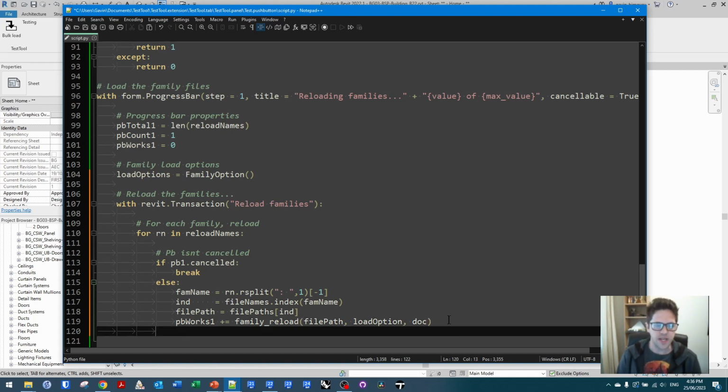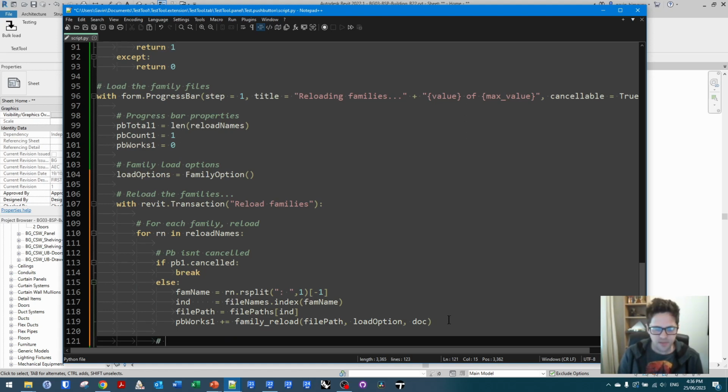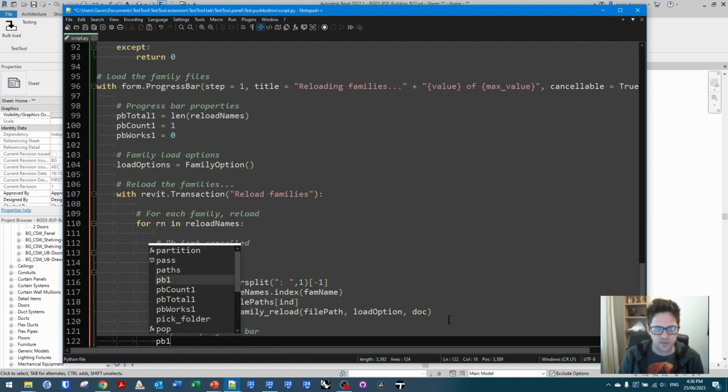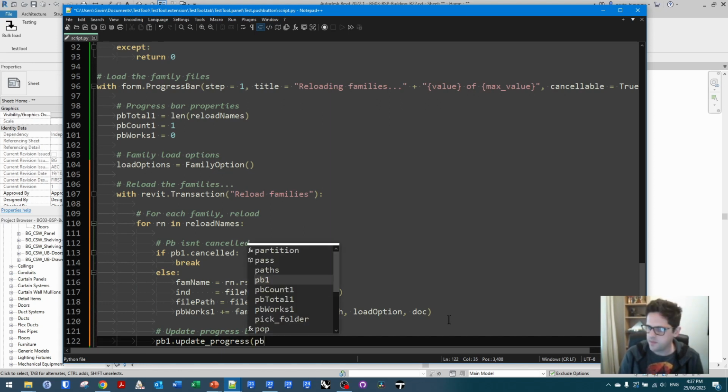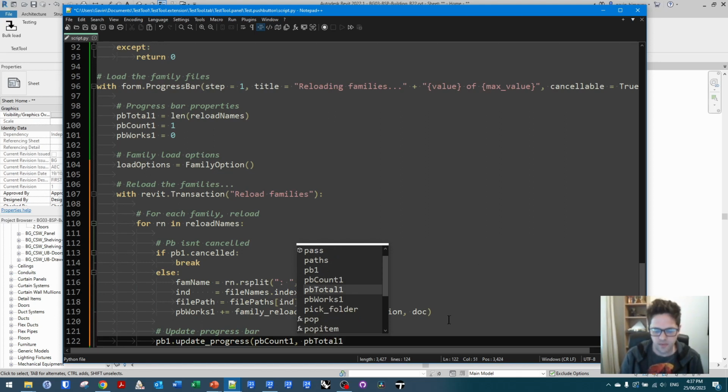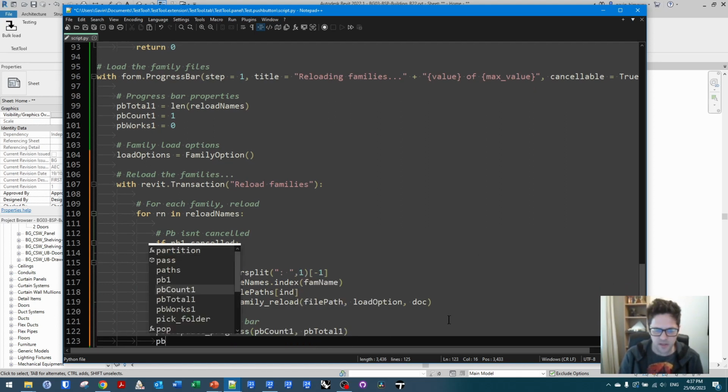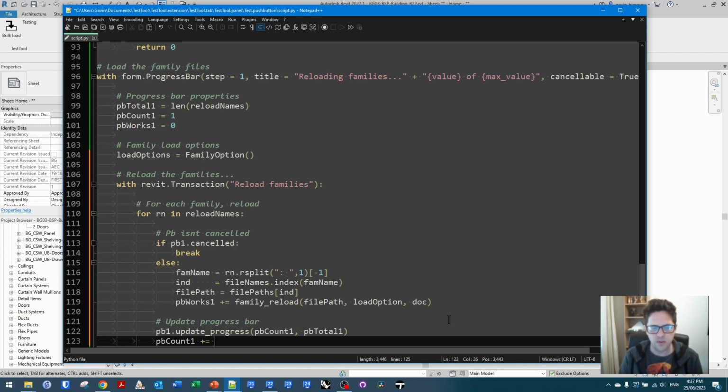So the last thing we actually want to do now is within our looping structure, we want to update the progress bar. And to do this, we can say progress bar 1 update underscore progress, which is a method that pyRevit provides. And we're going to firstly say that we want to set this as the count and then the total. And after that, we're going to take the count and we're going to plus equal 1. So we're going to raise the count by 1. So as each loop proceeds, the progress bar will increase by 1, as long as we haven't cancelled the progress bar.